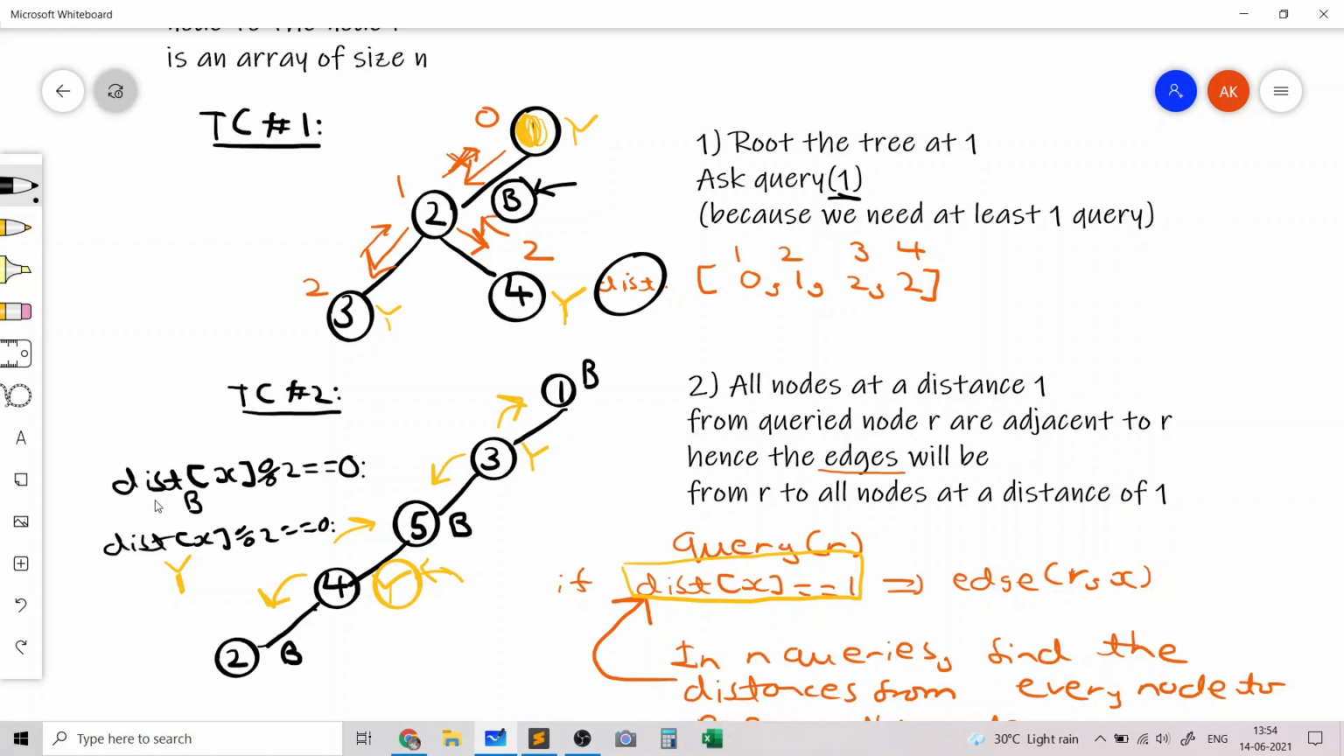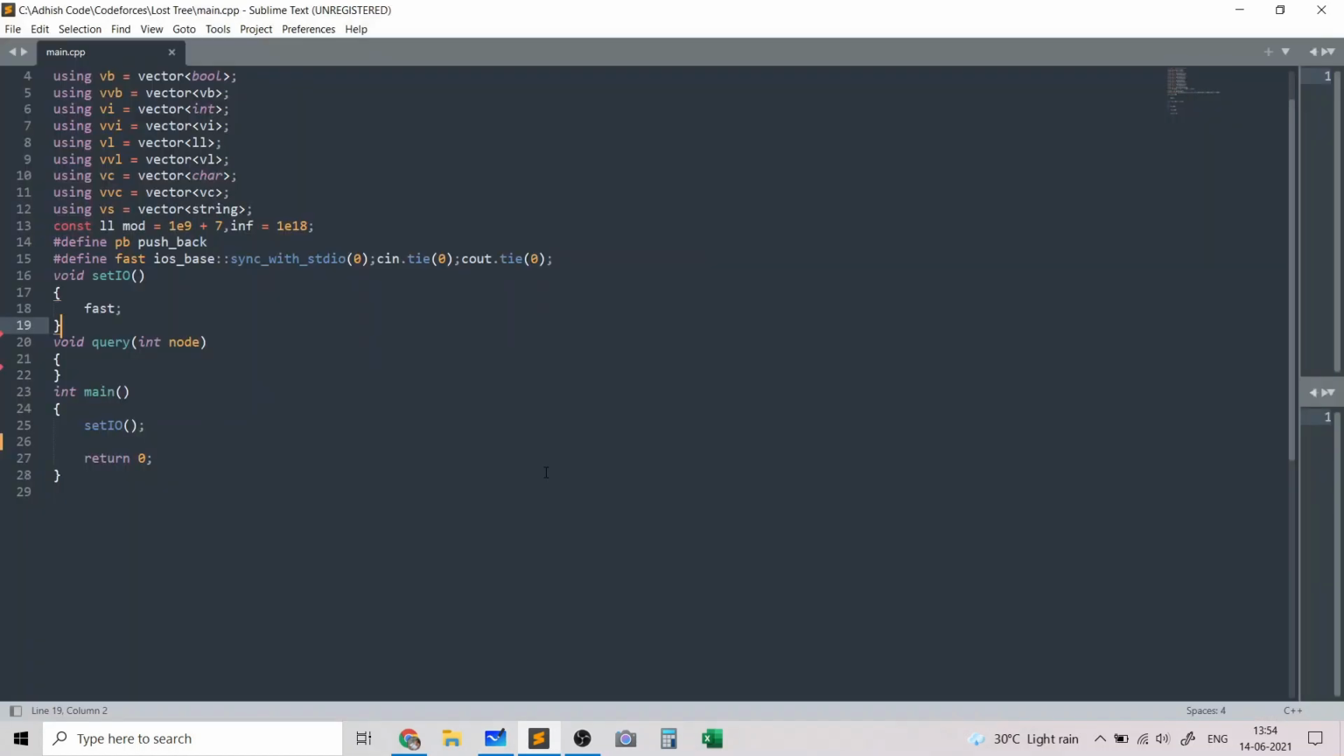So let's basically code the solution up. In the code for interactive problems, I usually follow the template in which I have a query function which handles the querying part, which is basically the output and the input.